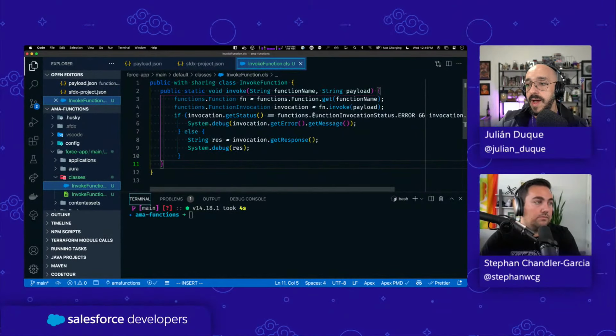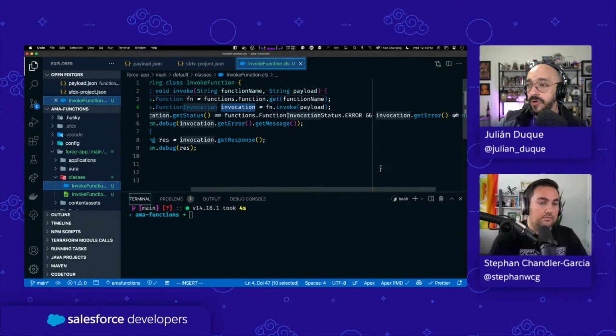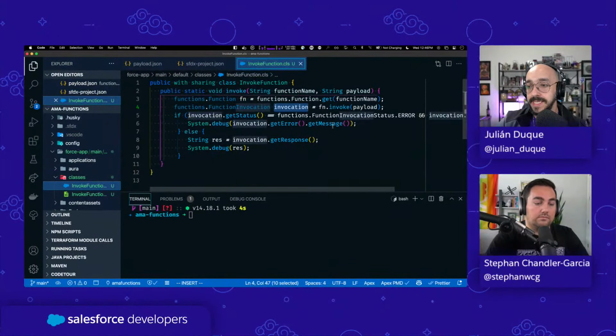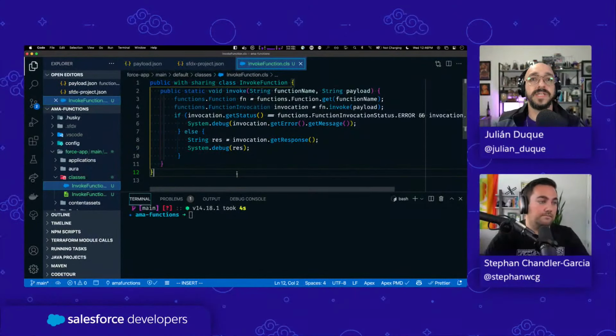Cool. So I am invoking the function and then I am checking the status. So if it is an error and the error is not null, I am getting a message. If not, I am just getting the response. The response is going to be a JSON object, and then I am printing out the JSON object. You can then serialize or deserialize this JSON into an Apex object and do different other operations.